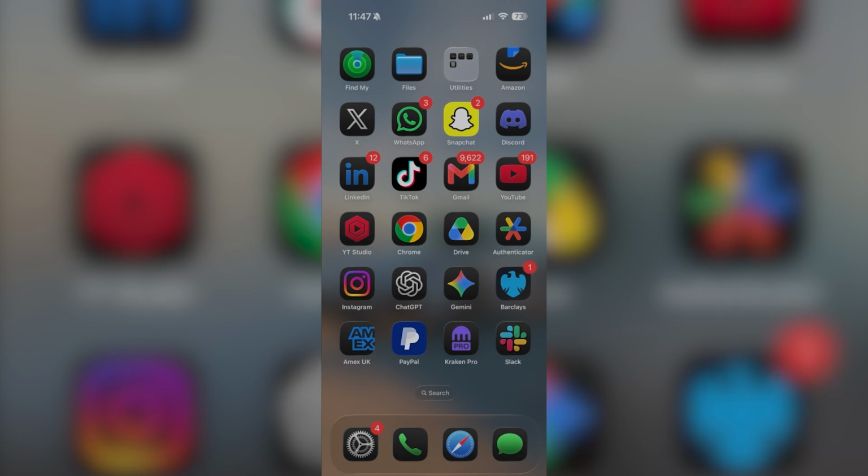Now, let's say you have a professional account or a business account, but you don't want to be using that anymore. You just want to switch back to a personal account so you have access to different things and it doesn't show that you have a business account.